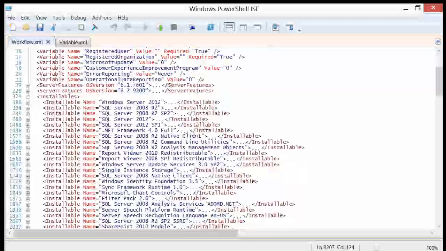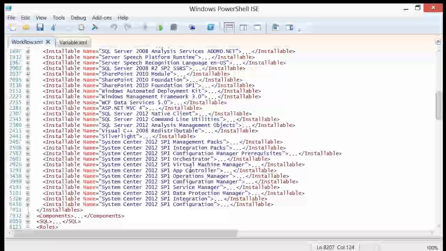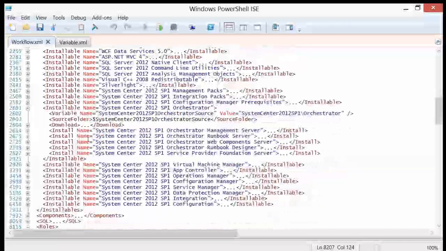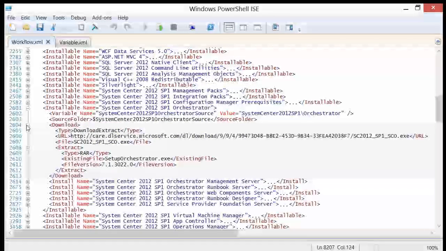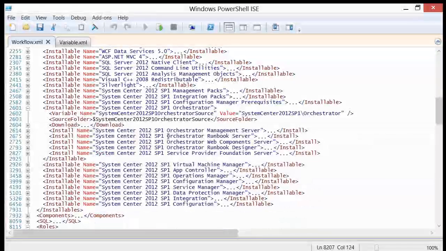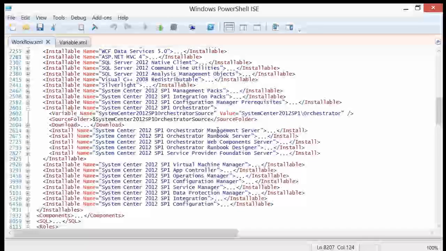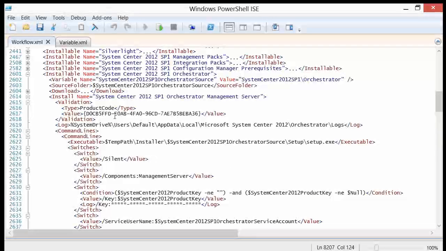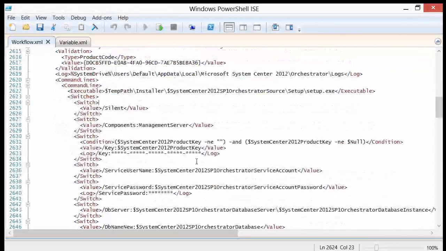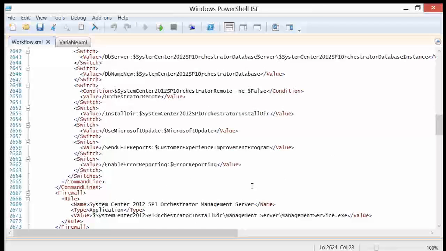So here is our media definition for Orchestrator. Here is how the downloader knows how to go and get it, so what URL to download it from and how to treat it once it's been downloaded. And then these are the different items that can be installed from within this. So when I'm installing my Orchestrator management server, I have a validation section. This is how we determine whether or not it's already installed, and after we install it, whether or not it was successfully installed. And then a set of parameters for a command line.